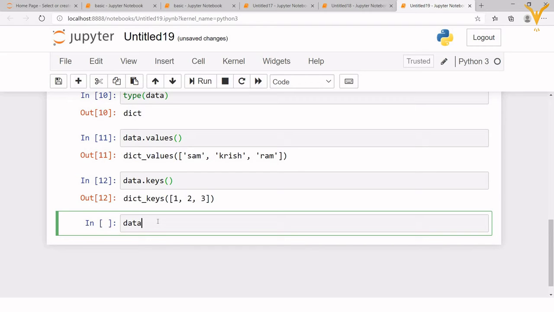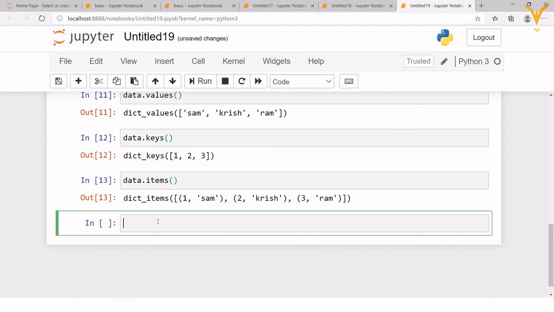And now I want to print the complete dictionary with its respective keys and values. So for that the method is items, which will print your complete dictionary.